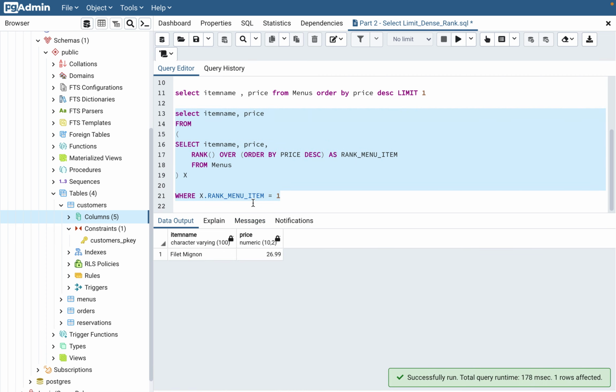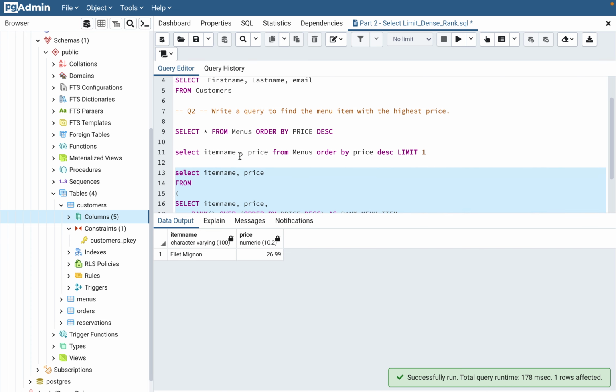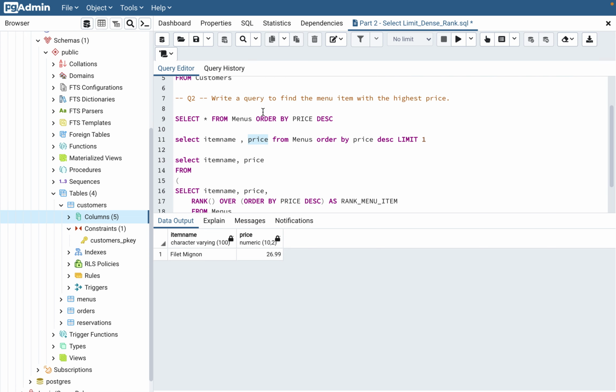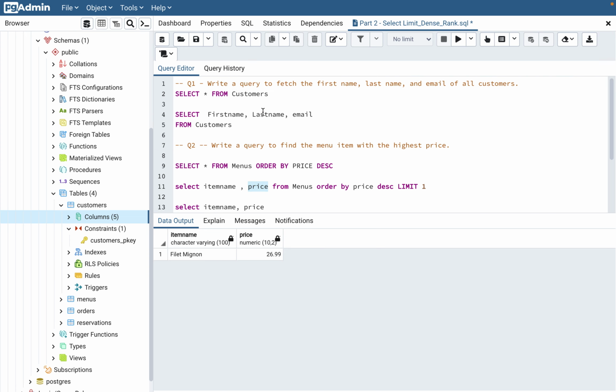This is a little complex way to write a query, but since we have a limit function, we can use the limit function to limit the rows, and that way we can basically get the data that we are looking for.